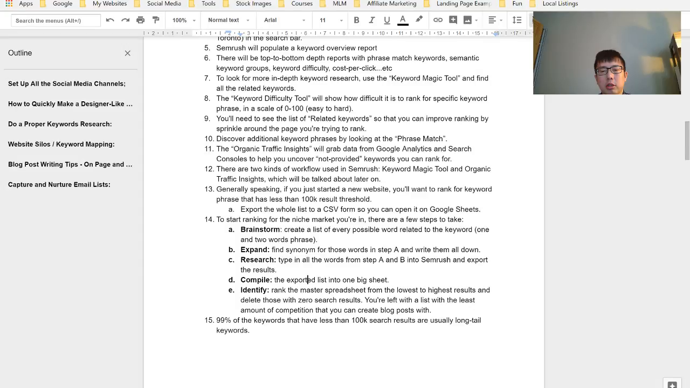And 99% of the keywords that have less than 100K results are usually long tail keywords. Basically, long tail keywords, like not just acupuncture in Toronto. It's like acupuncture for fertility done in Toronto. Make sense? Because they're easier to rank and have the highest conversion rate because they have more search intent. If possible, write 80% of your blog posts in long tail keywords for easy ranking and 20% in more competitive single phrase keywords. And those are on your homepage, about page, service page. Okay, so that is the keyword research.